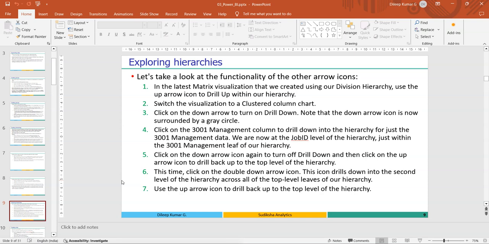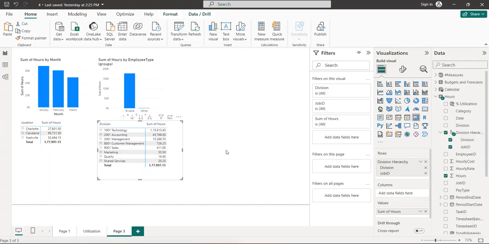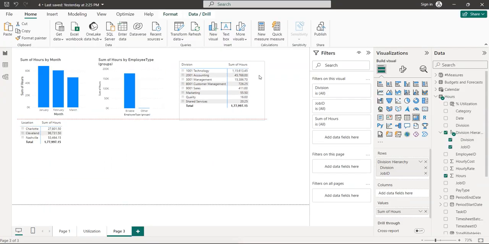So in the matrix visualization that we have created, use the up arrow, right? Use the up arrow, and then you can drill down. So now you see, let me just drag it over here, and you see there are arrows, and what it is saying, this is drill down. That means you can get into details. And then click on this arrow, so it says go to the next level.